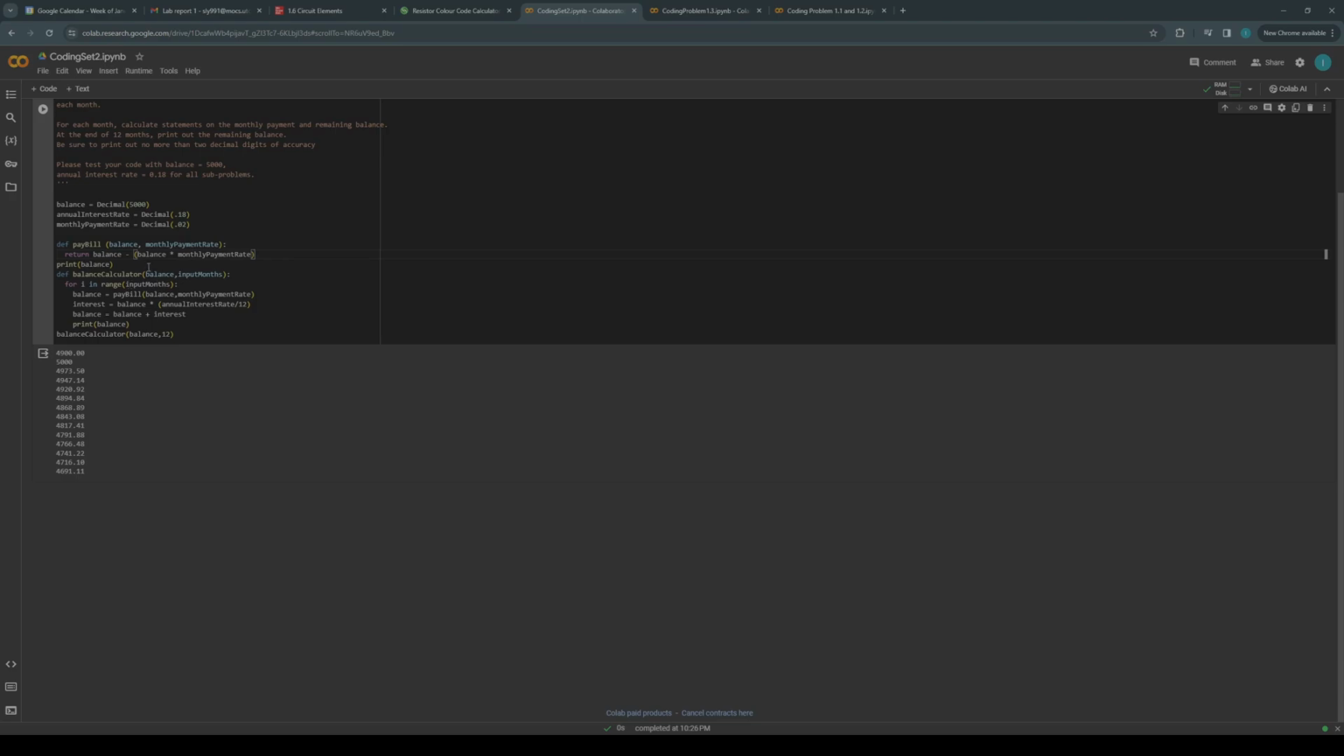Why am I printing balance here? I don't need to do that. Yeah, so we have pay bill. So then I want another function which is called balance calculator, and that is going to take two inputs. It's going to take your balance, and it's going to take the amount of months that you want to check if you make that minimum monthly payment. What will my balance be after those months?